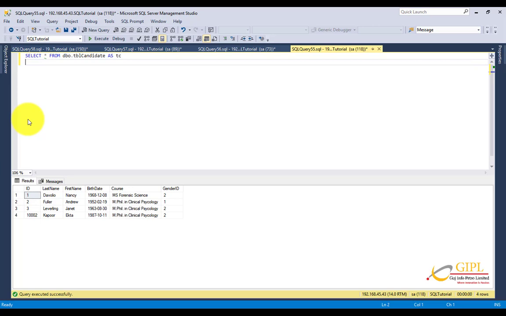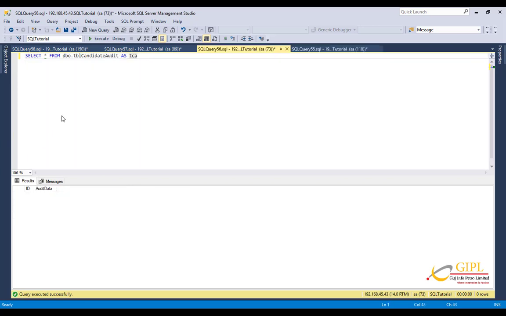As soon as the insert statement is fired, I want this after insert trigger to be fired, which will capture the ID of the record which you have inserted into this table, and then the date and time, and log that, or insert another row into this TBL candidate audit table. Let's look at this in action, that would be much easier.